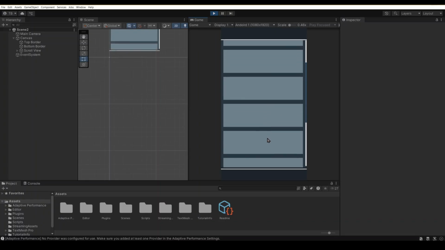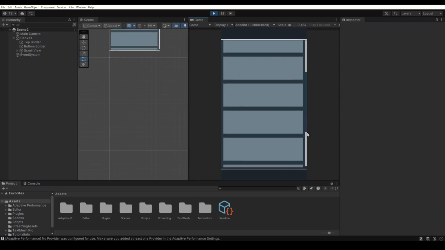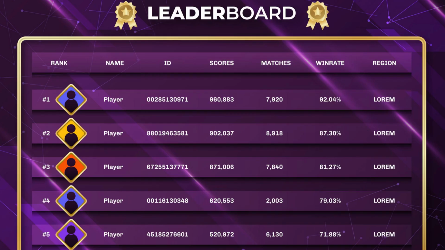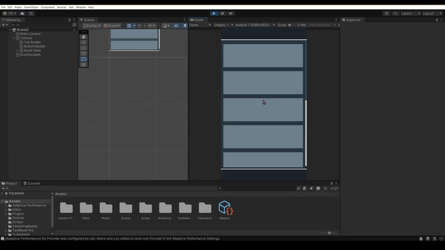This is One by One Game Dev, and today we are going to see how to create a scroll view in Unity. The scroll view is really helpful. You can show your leaderboard, scoreboard, or any labels or results that you want to show in your game. So, to create this, let's get this video started.